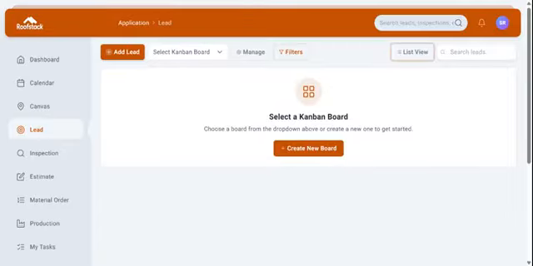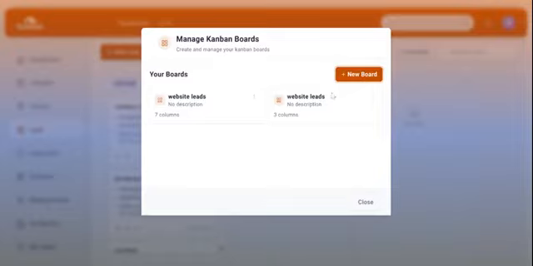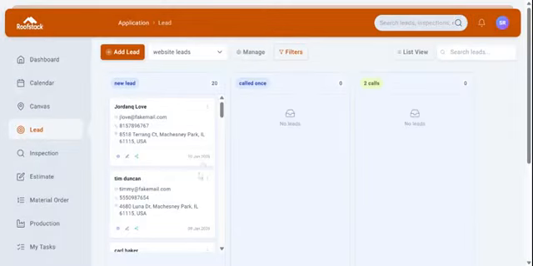Sometimes you have VoIP systems and different phone numbers, whether a certain phone number you're using for radio ads, a certain phone number for billboards, a certain phone number for yard signs or door hangers. A lot of times you want to be able to track where your leads are coming from. So you can have multiple Kanban boards, come out here and manage them, see which ones you want to see. You can create a new board. But you have your Kanban board.